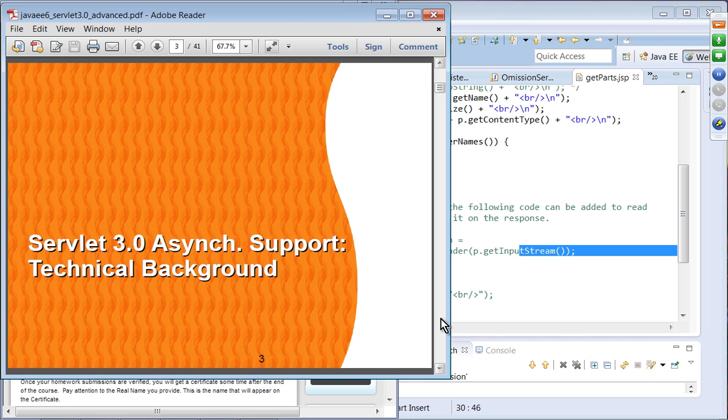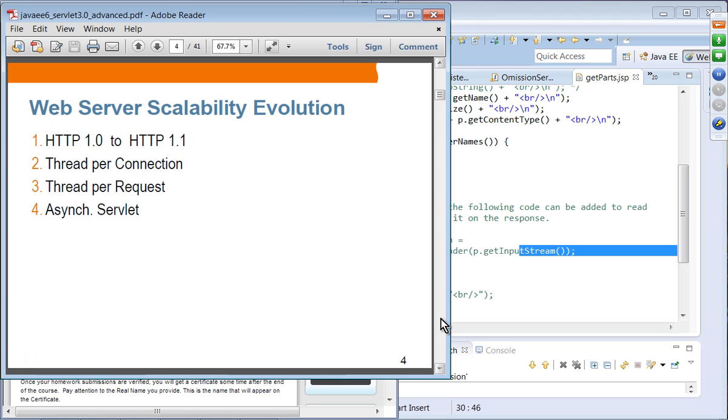So let's talk about Servlet 3.0 async support. Now, before we actually delve into Servlet 3.0 async support, let's talk about why this async support is important in the web application, the Servlet environment. So let's talk about some technical background a bit first.